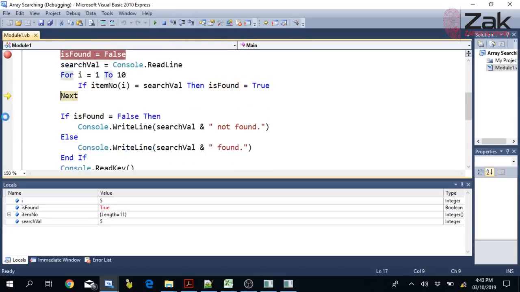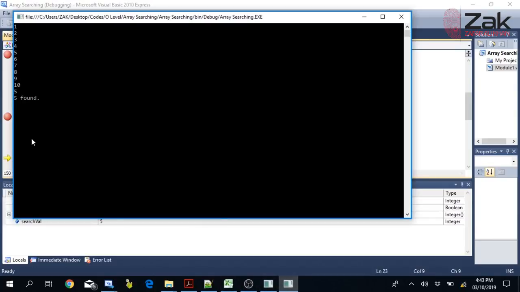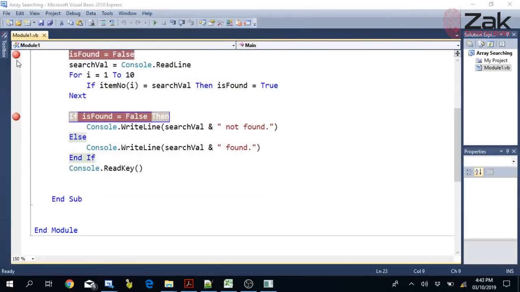So this will go further, and since during the loop is found has become true, this part would not work. Rather, what will be written on the screen? That 5 is found. So that is how search works.